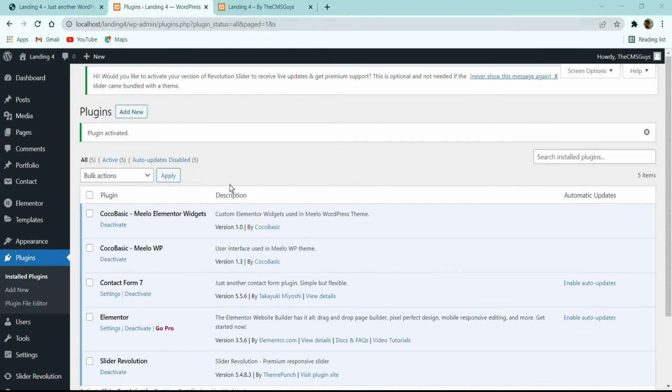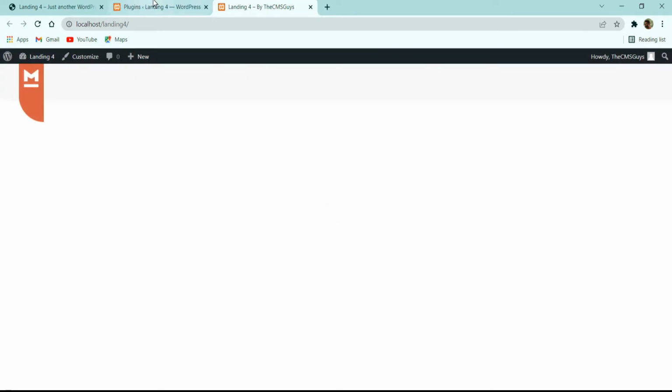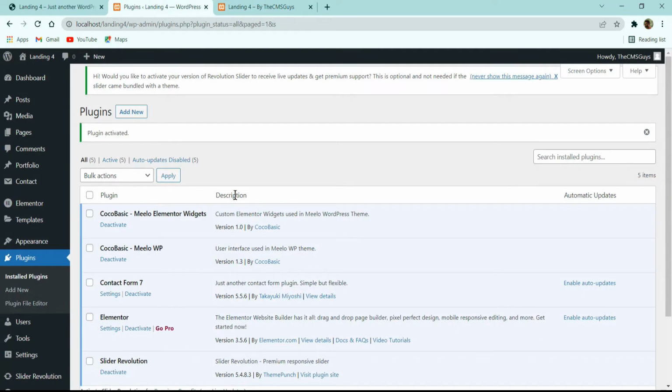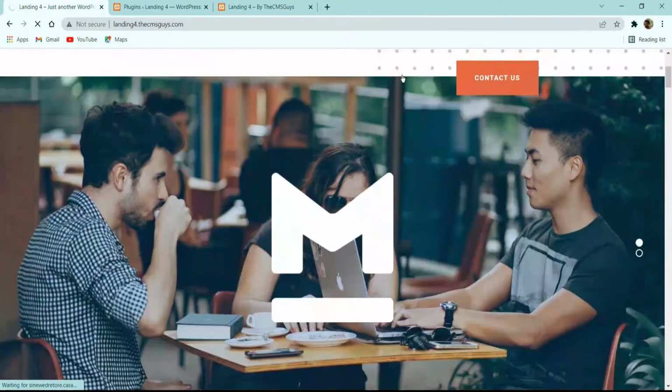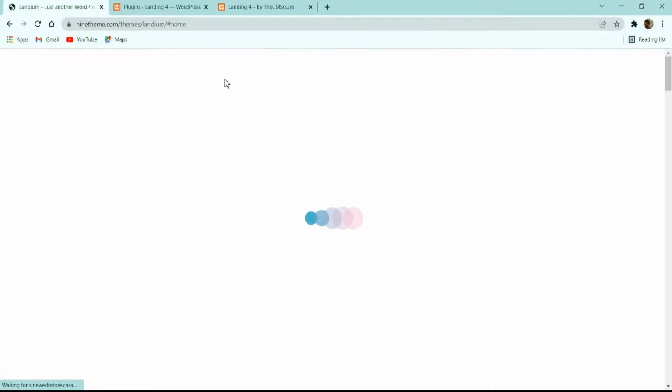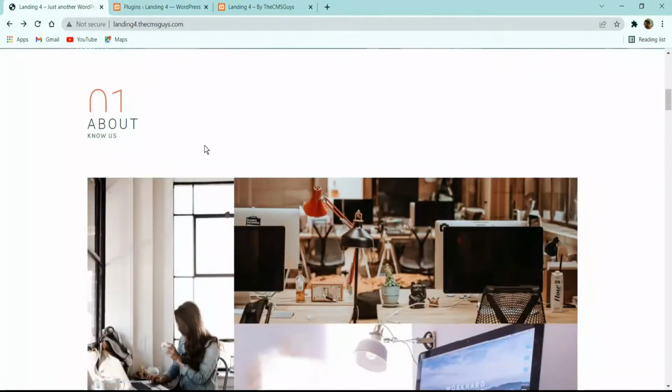So here you can see all the plugins were activated. And now let's refresh the page, and here you can see this is how it looks. It's completely blank. Now let's start creating our page. First of all, we are going to build a single page, and it is only a single page website.